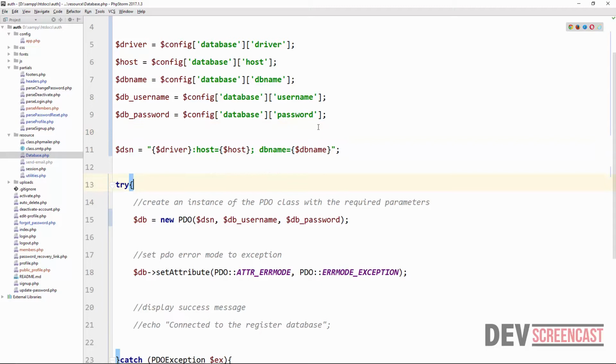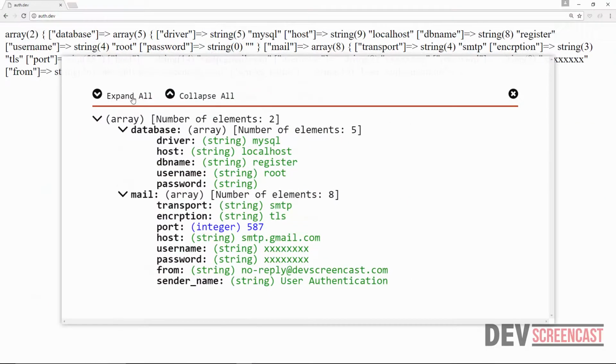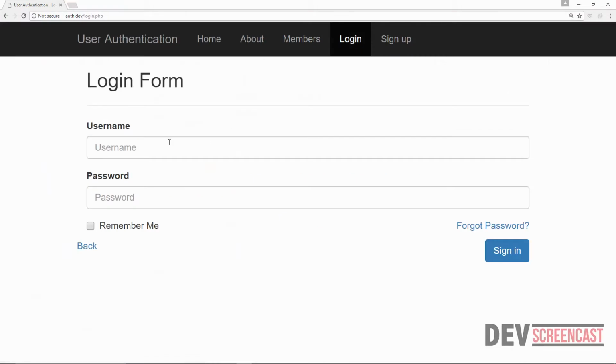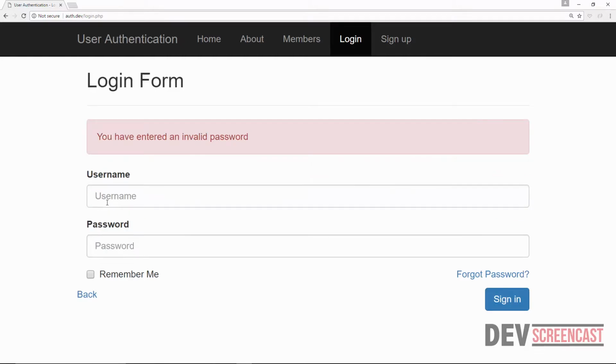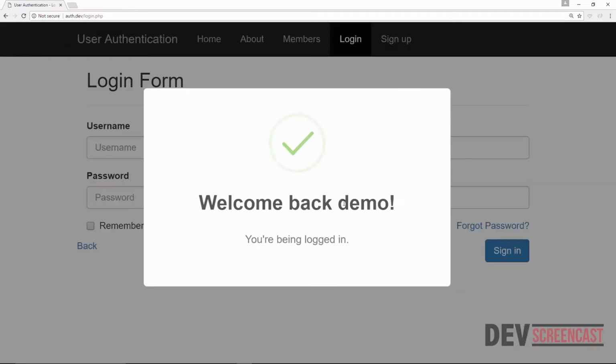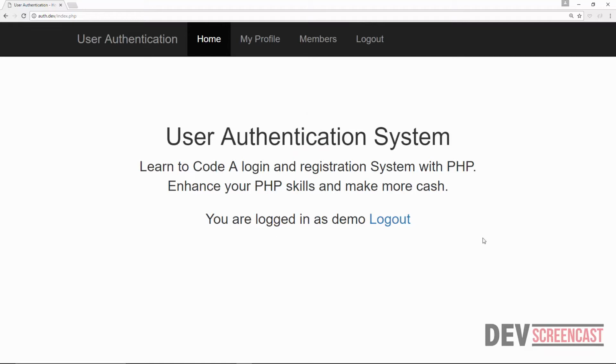If everything works correctly, we should still be able to make a connection to the database. So let's go over again and try to log in. Click on login, then put a username, should be demo or demos. Let's just try. I cannot remember the password. Okay, so you have entered an invalid password. It means that we can actually make a connection to the database. Let's try again. All right, so welcome back. You're being logged in. Means that everything still works fine for our database.